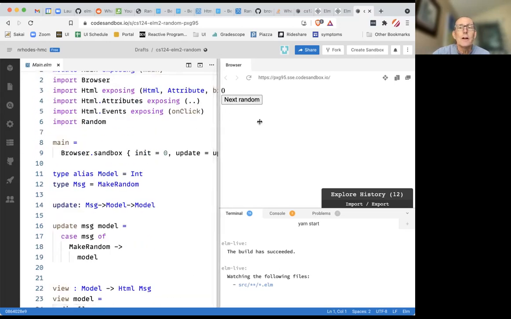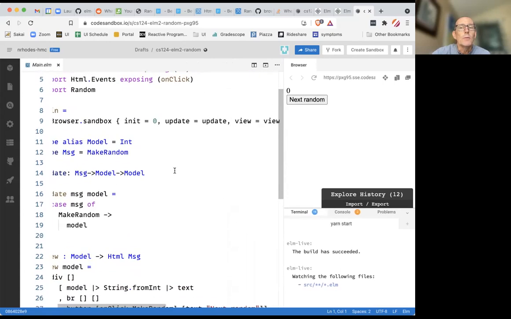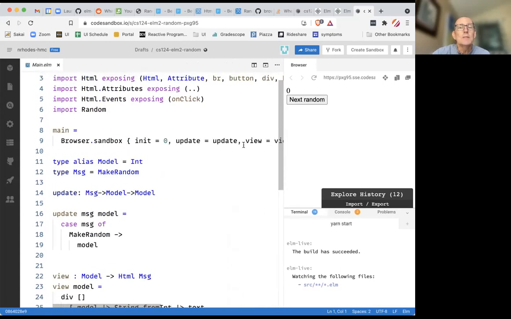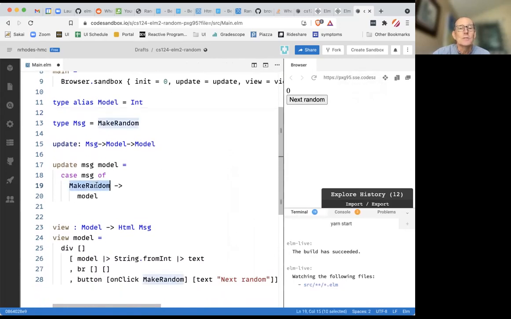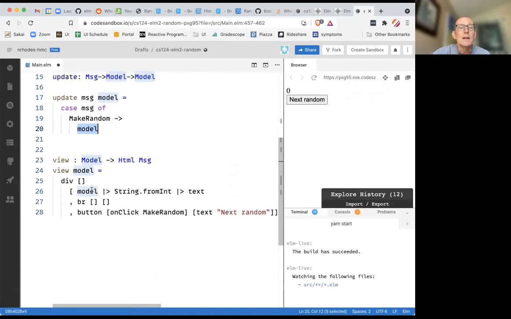Looking at the code we've got so far, we have standard init, update, and view. Our model is just an integer, which is the random number. And we have one message, which is make random, which is what happens when you click on next random. It just doesn't do anything right yet. Our update message doesn't do anything with make random. It just returns model. And then our view message actually displays the current model. Notice we're using here the piping or function chaining. And then on click, we call to make the next random number.